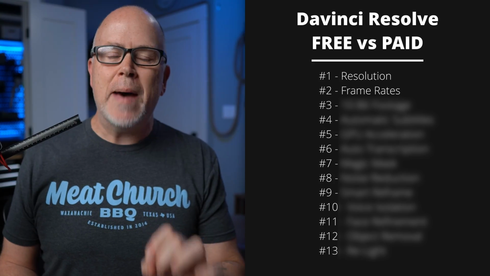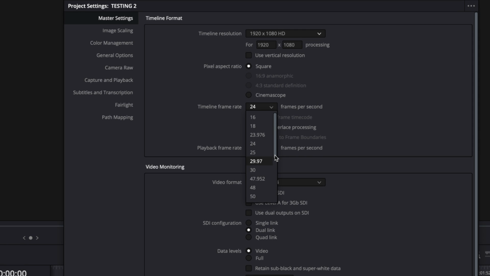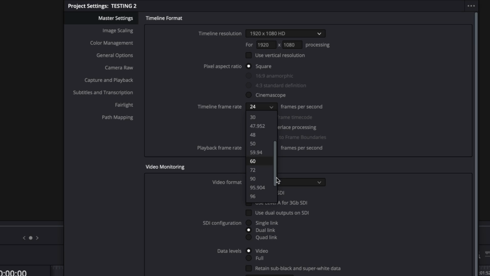The free version has a maximum frame rate of 60 frames per second in the timeline, so that's the maximum frame rate you can render your video with the free version. The paid version supports up to 120 frames per second. If you do have higher frame rate footage, say if you shot 120 or even 240 frames per second footage, you can still import that into the free version, but your timeline, and therefore the final rendered video, can only be a maximum of 60 frames per second.